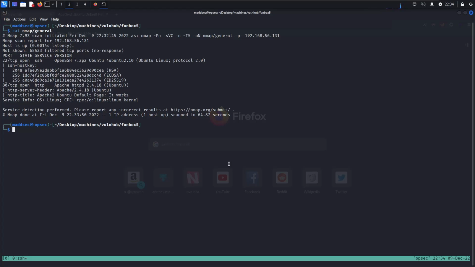Today we're going to be showcasing how to root Funbox 5. I think this is the hardest box of this series, though it's not that hard as it may sound, right? And this box has a super interesting privilege escalation technique. So let's get started.